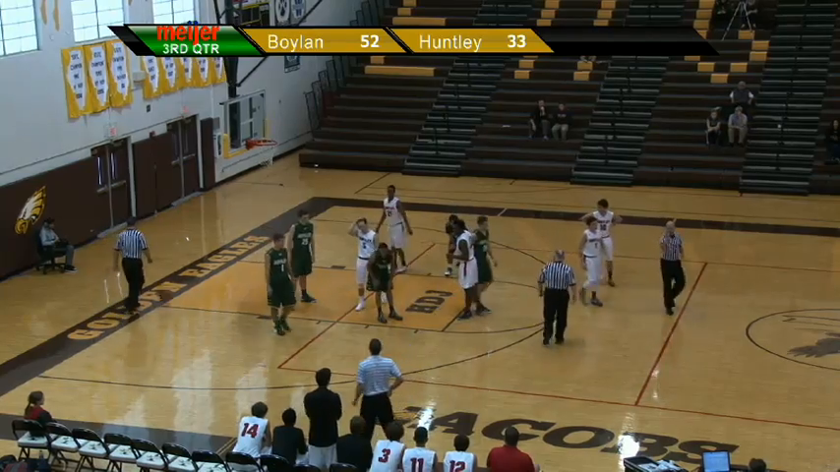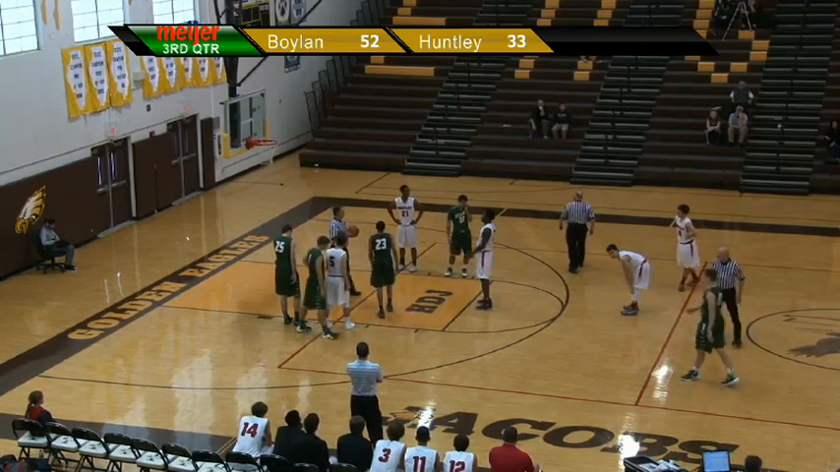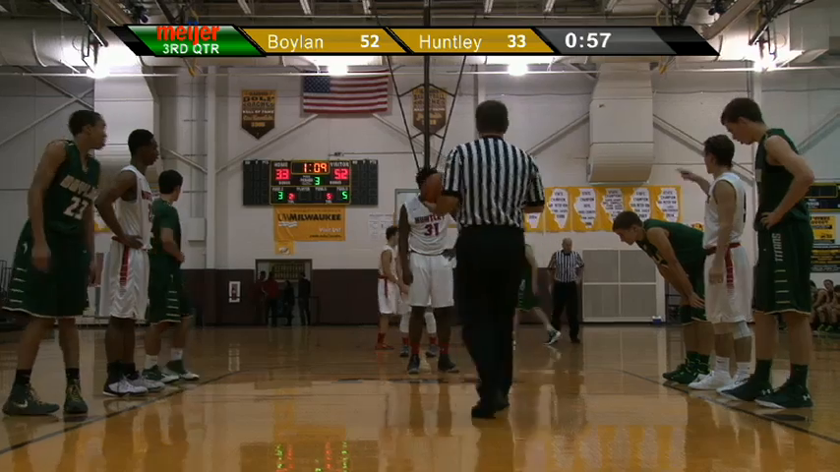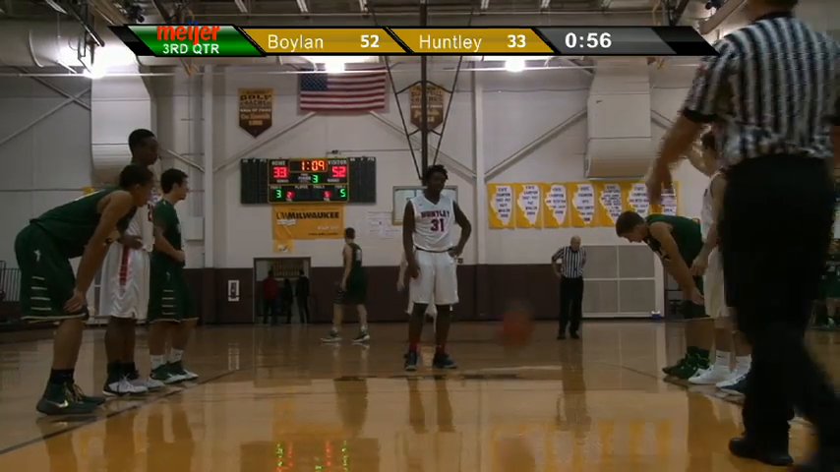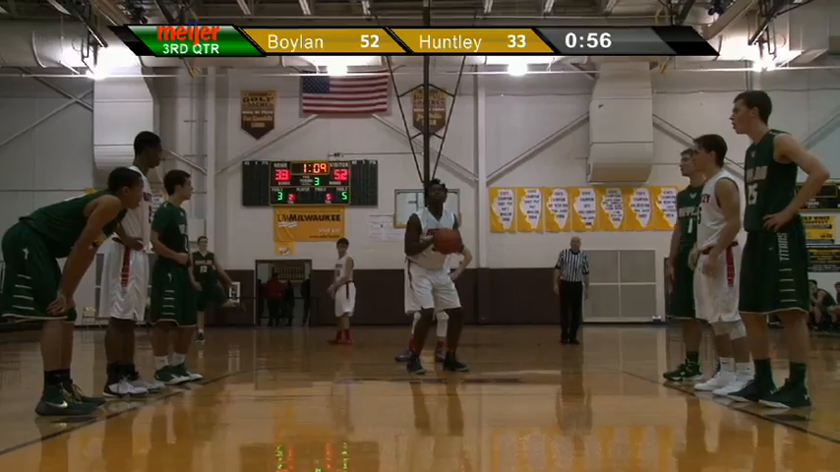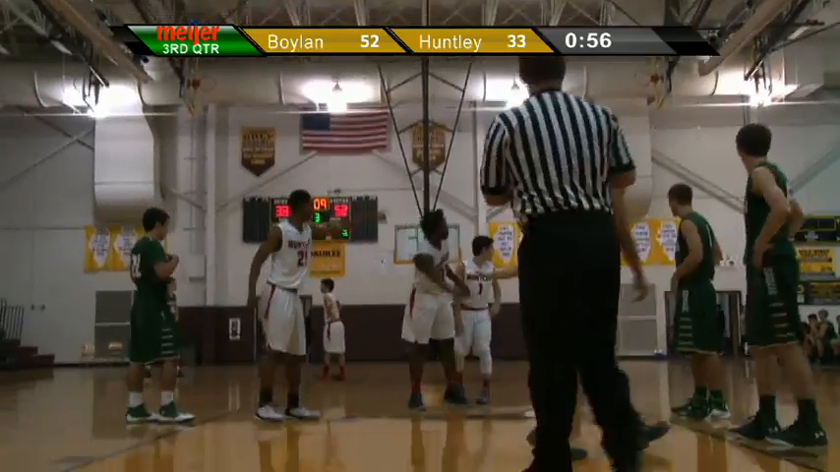So a minute 09 left here in the third, a 19-point lead for Boylan, their largest of the game. And Oladipo is going to hope to start a comeback with just about 9 minutes left in regulation. And the first free throw is on its way, and it rattles home.